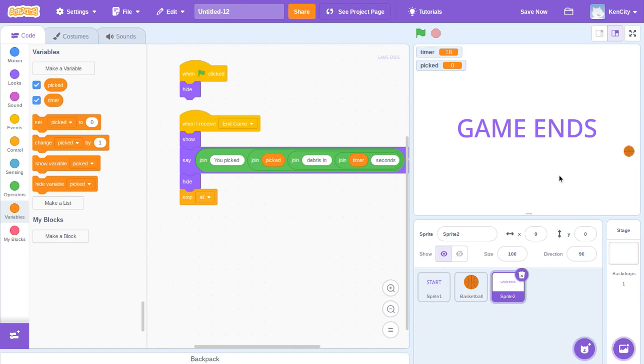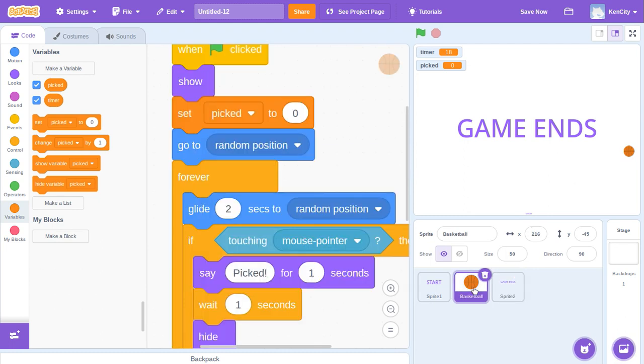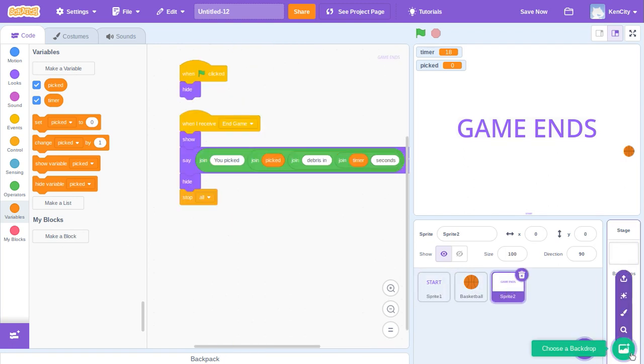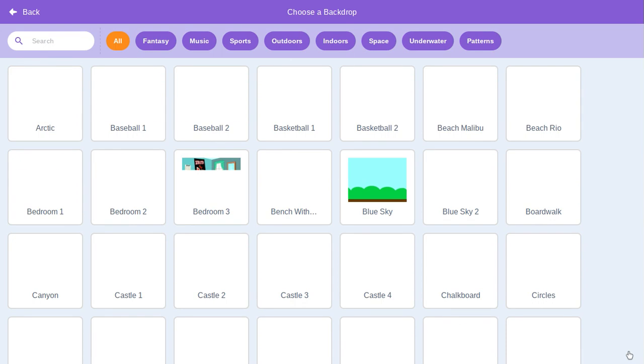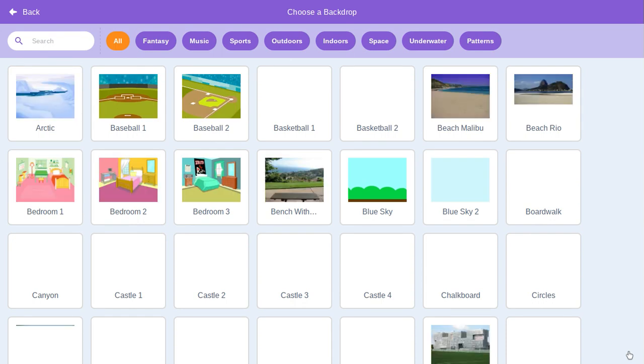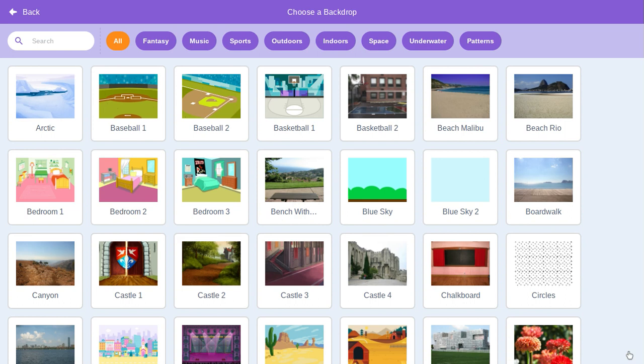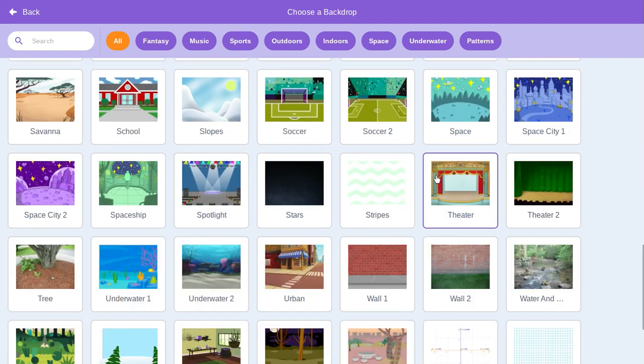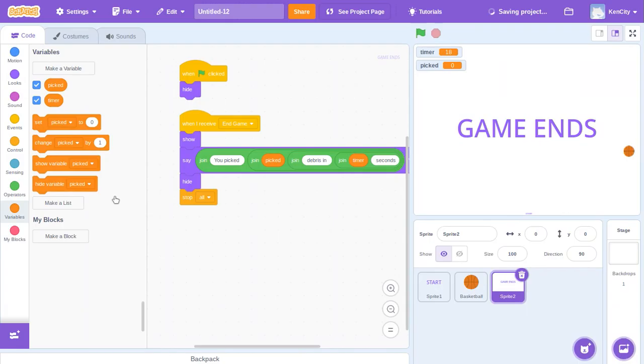Okay. Now we are done with this, but there's something we need to create: the illusion of an ocean, or sea or whatever. We need to create that illusion. So to create that illusion, we need a backdrop. Let's choose a backdrop. Which one works? Which one works? Okay, I think I like this.